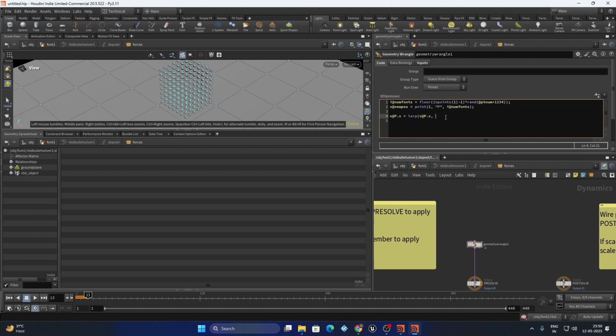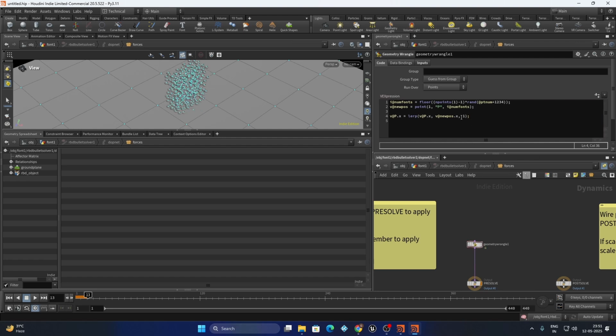That's it. And v at p dot x is equal to lerp. Now we have the x value. We can get the x value from here, v at new pose dot x, comma. Okay, now this third value, it's the amount, like how much we are going to blend from the current position to the x position of the font. But this blending will happen every frame. You don't need to give a value of 1. Okay, let's see what happens when you give a value of 1.